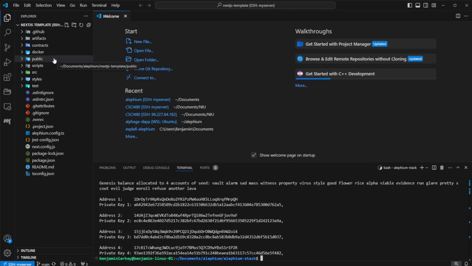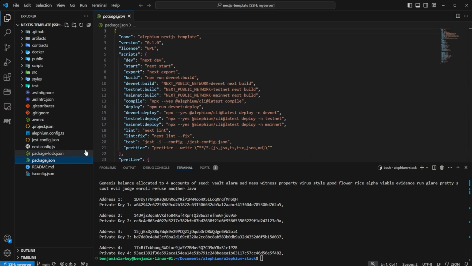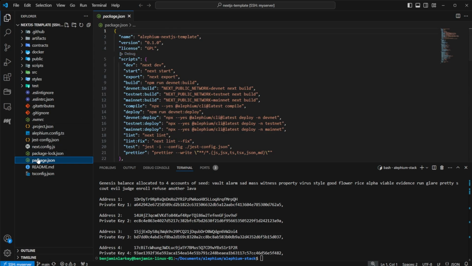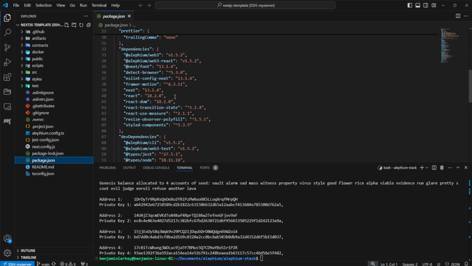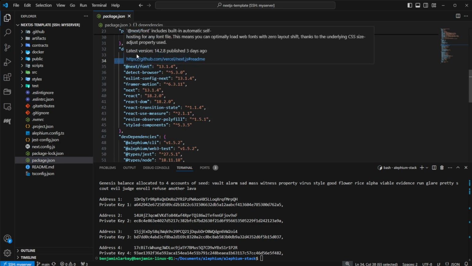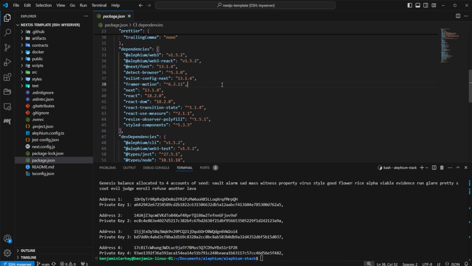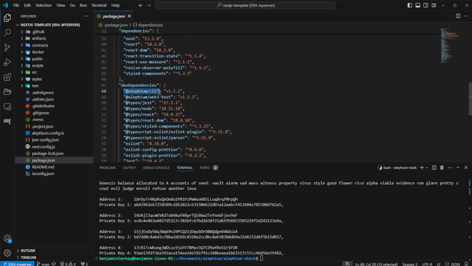So, now that we have our repository, let's go over some of the dependencies that are required to run the Alephium stack and run contracts and that sort of thing, right? So you'll be able to find that in package.json. And we scroll down to dependencies, and these first two right here are the ones that we want to emphasize, which are the Web3 and the Web3 React, as well as the next two dependencies being the Alephium CLI and the Alephium Web3 Test.